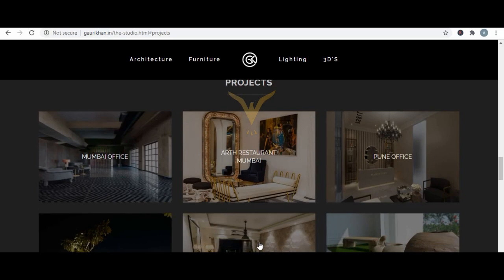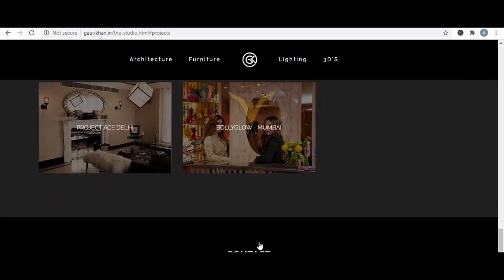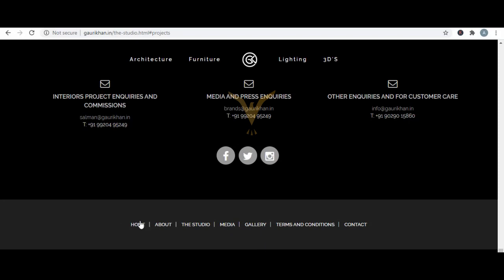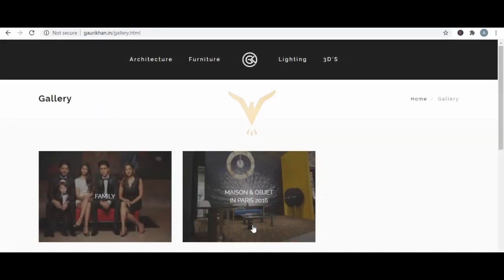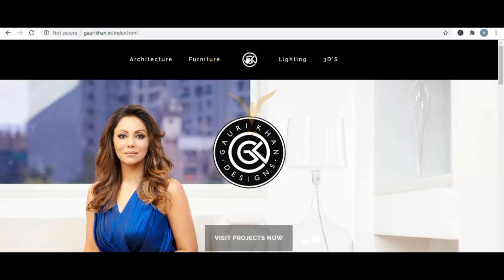Now she has gone into furniture, the project she had done. Now if you go here down, then you will see contact, and again you can go to the home page, about page, the studio, the media, the gallery, and terms and condition page, the contact page, and all such pages. So designing in this way is called internal links. Means internally you are playing within the website, you are taking your audience from here to there, from there to here. So when you are linking internally, it is called internal links.